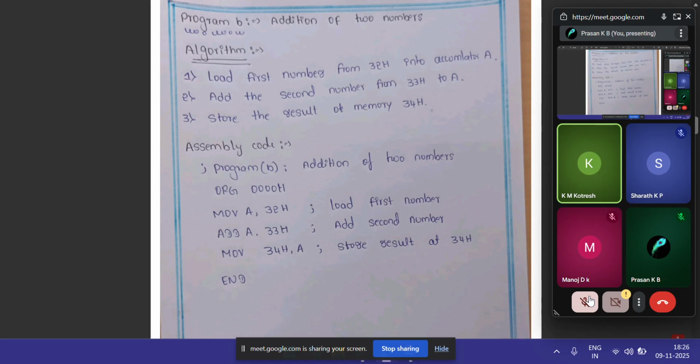Hello everyone. Once again here, KM Kotresh. The second task of our assignment is addition of two numbers. First of all, our aim is to add two numbers. They are given at memory locations 32H and 33H, and we store the result at 34H.